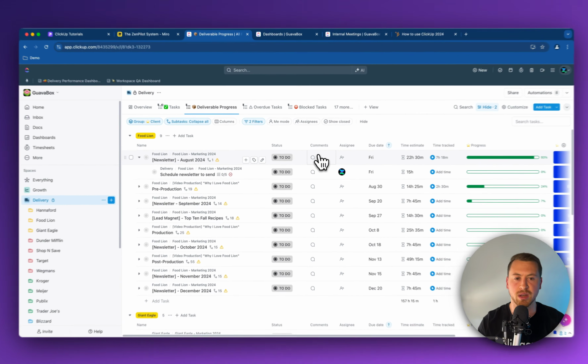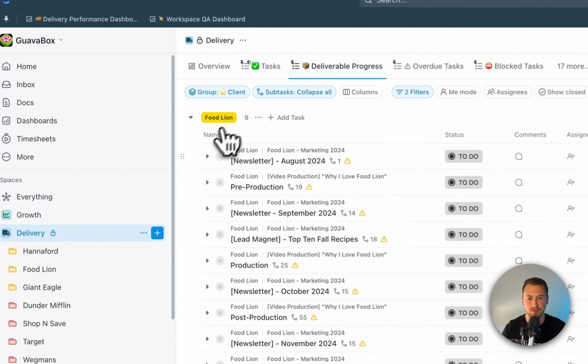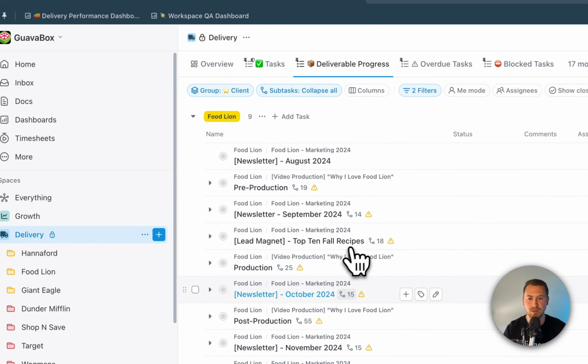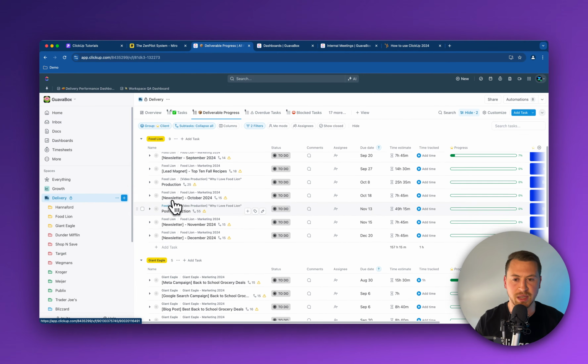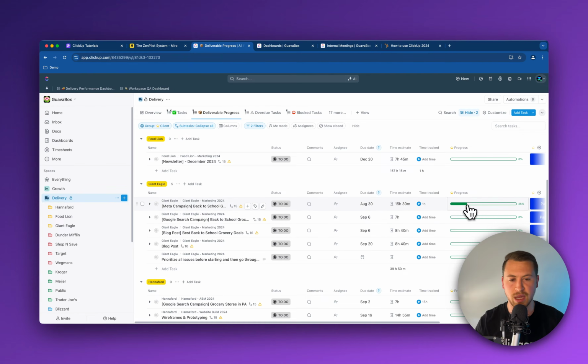So I highly recommend you put your communication in the parent task too, to make it easier for project managers as well as the whole team. But as you can see here, Food Lion, Giant Eagle, Hannaford, all of that information is going to be in here for me to see exactly what we're working on, exactly what's overdue, exactly the status of all of these, and know how far along we are on all these with that progress bar.